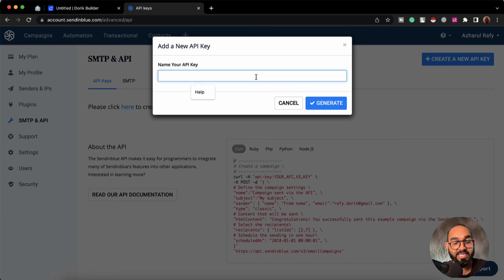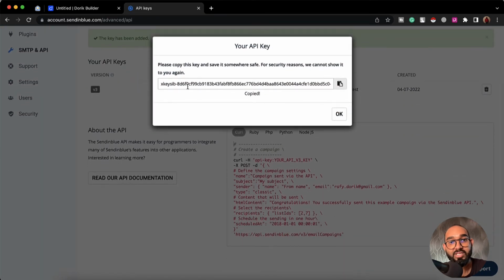Then we're going to give it a name. For instance, we're going to type out Dorik test as of now. Let's click on generate. And here we go. We have got the API key that we need. Let's click on this copy icon and it is going to be copied. Let's go back to our builder.